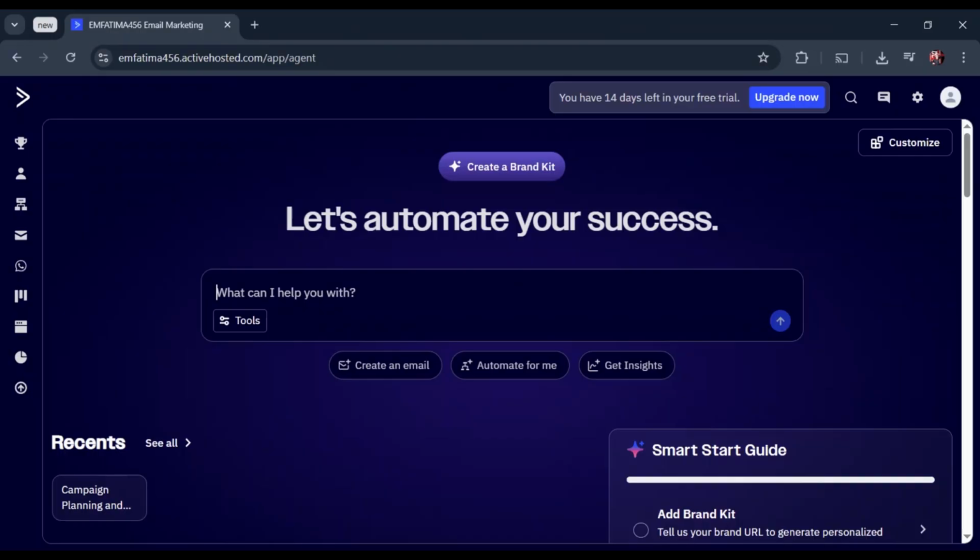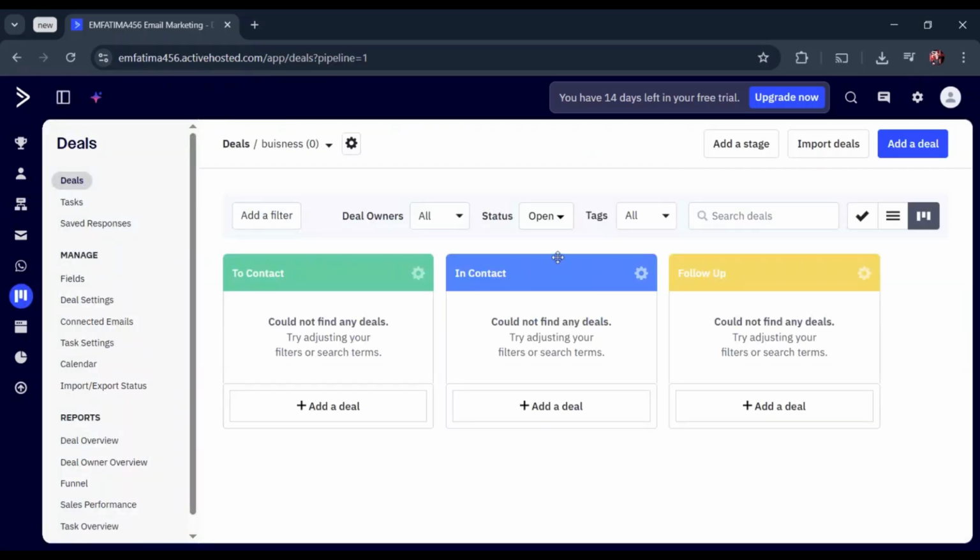To get started, you will first want to log in to your ActiveCampaign account on your PC, and from the main dashboard, go ahead and locate the Deals tab on the left-hand side menu and click on it to open up your sales pipeline.